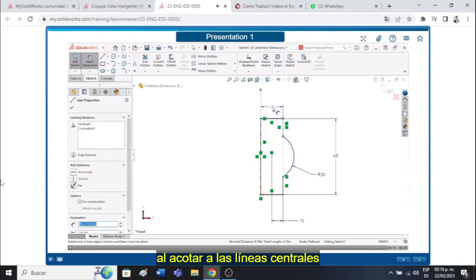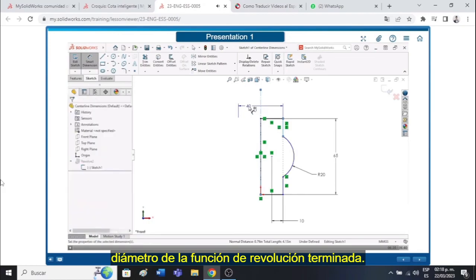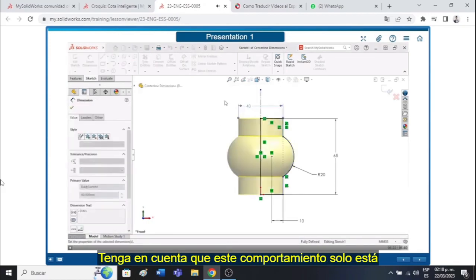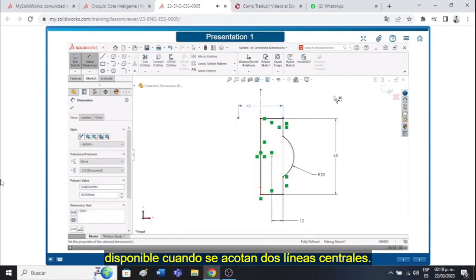When dimensioning to center lines, SOLIDWORKS provides the ability to change from linear to diameter dimensions. If I move my cursor to the other side of the center line, you can see the extension lines representing what the diameter of the finished revolve feature will be. Keep in mind this behavior is only available when dimensioning to center lines.